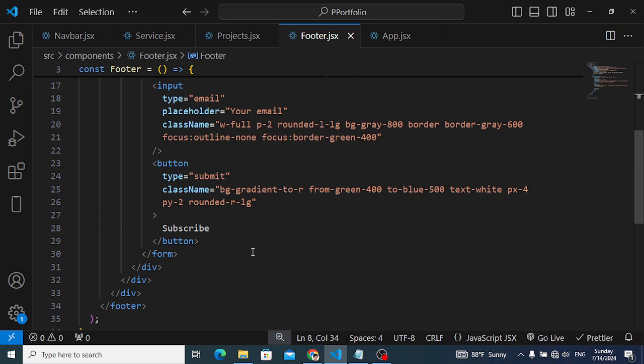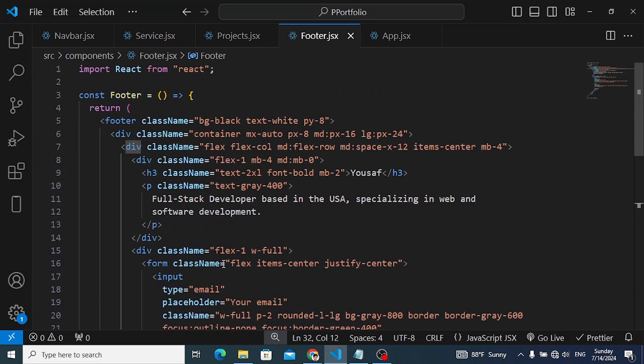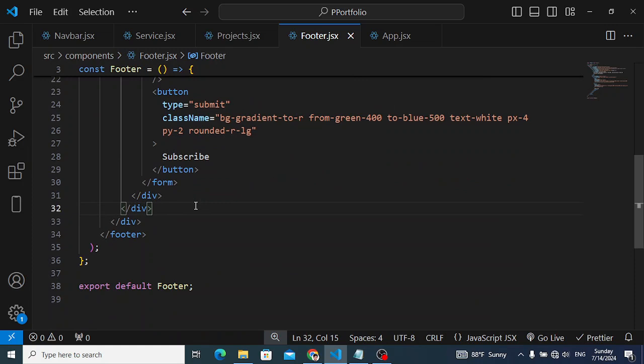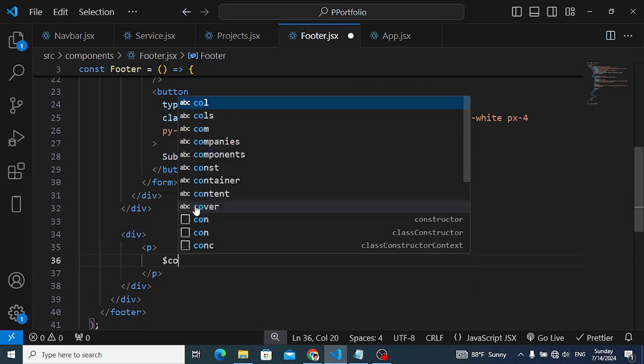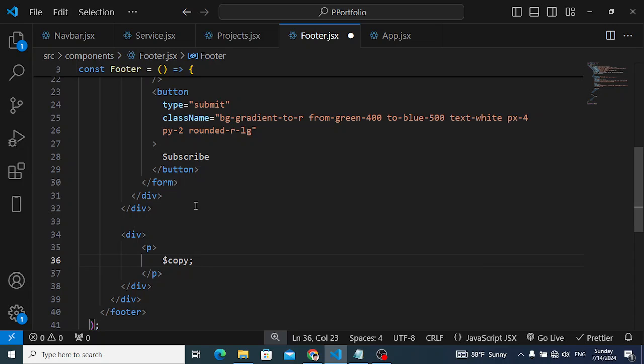So let's create that. For that, let's move here down from this div element, and here we will just have another div element, and inside that let's just add a p tag. Inside this p tag we will just display the copy symbol, and here we will write new Date().getFullYear(). We'll call this function to get the year, and this is the end sign.